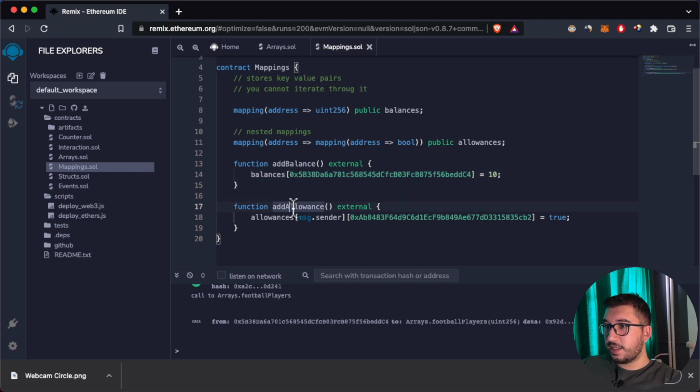But I have here an add allowance function. This is external, and here it's a little bit more complex. We have different syntax because we have a nested mapping in here. What I'm doing is accessing the allowances mapping, and here I need to provide an address to get this mapping, and this address would be the message.sender. If you didn't know, message.sender is a built-in variable which just gets the address that called this function. And what I'm saying here is, hey, I want this address to spend money on behalf of my address, which is this one.